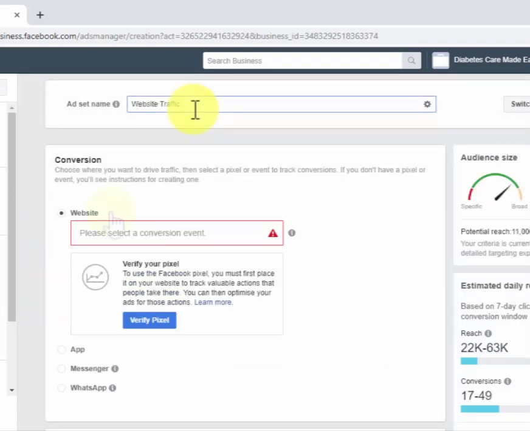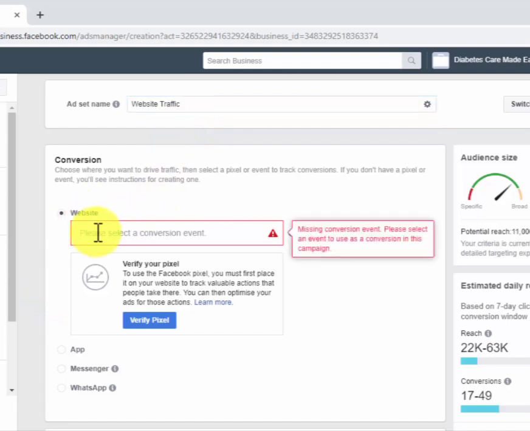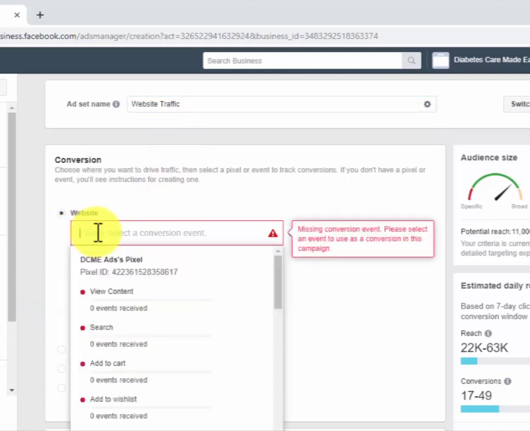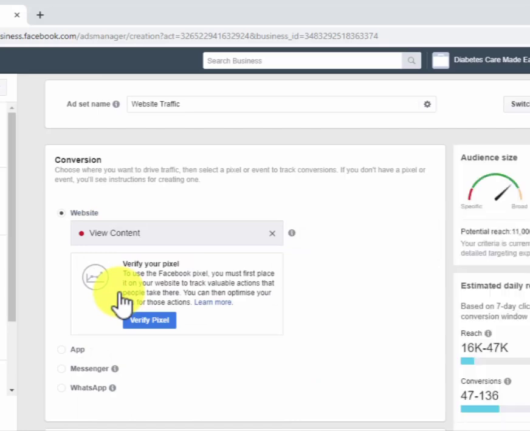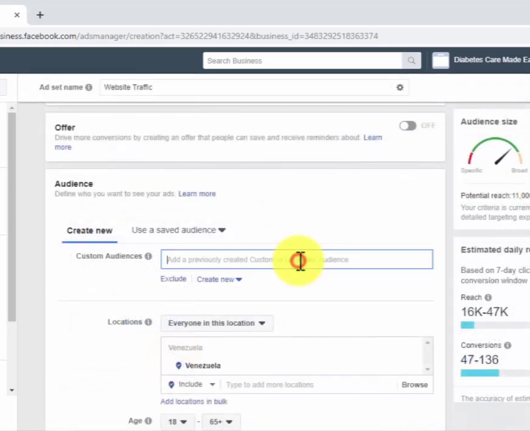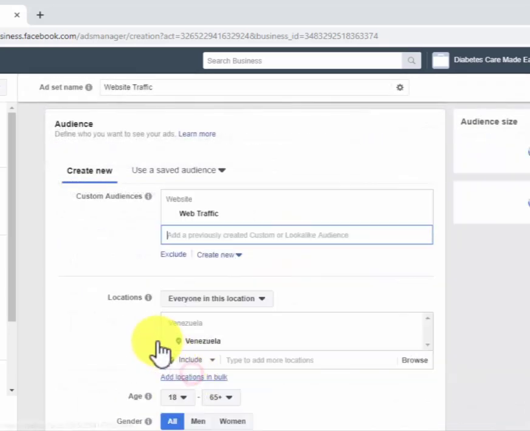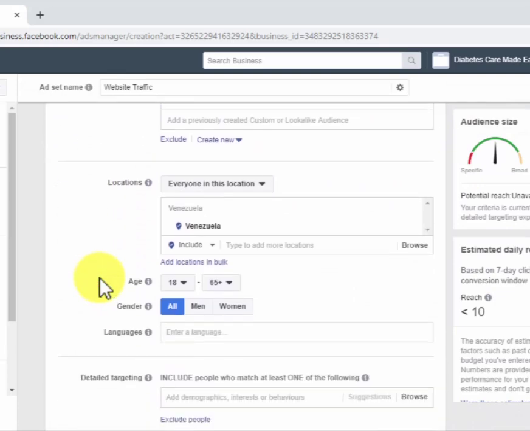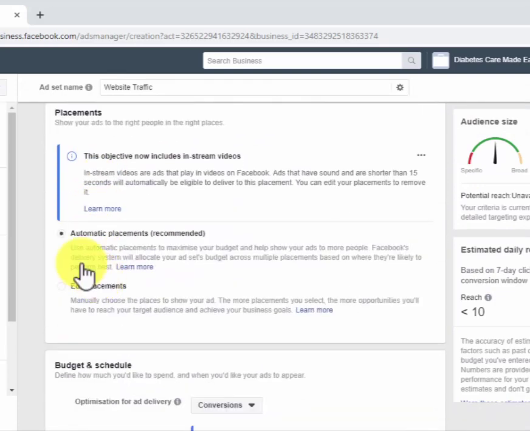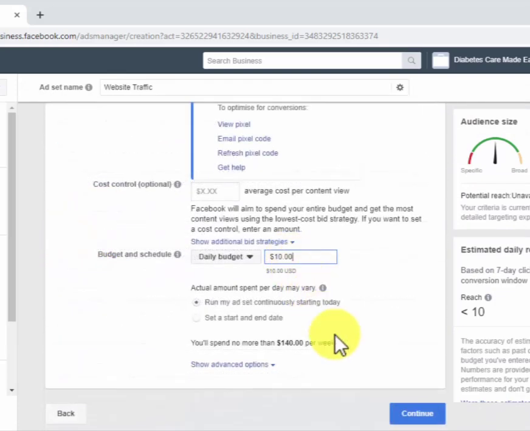Now enter a name for your new ad set. Next, select Website as the conversion. Now click on the Select the Conversion Event field to select a conversion event. Now click on the Custom Audience field and select your custom website traffic audience. Now scroll down to select placements and set up the campaign budget.